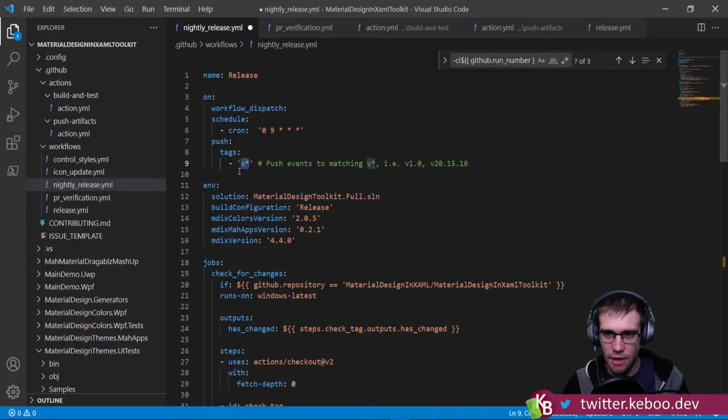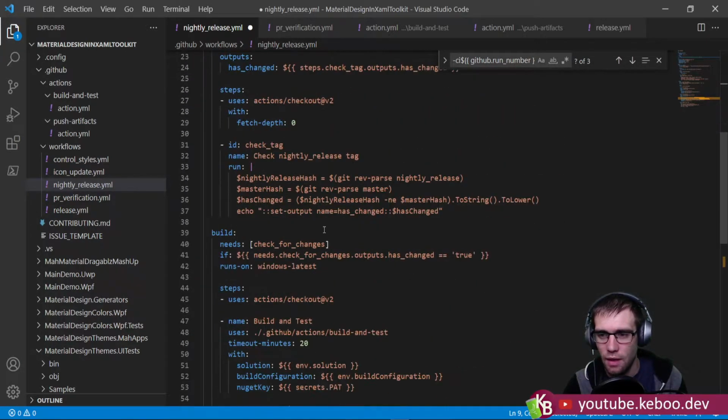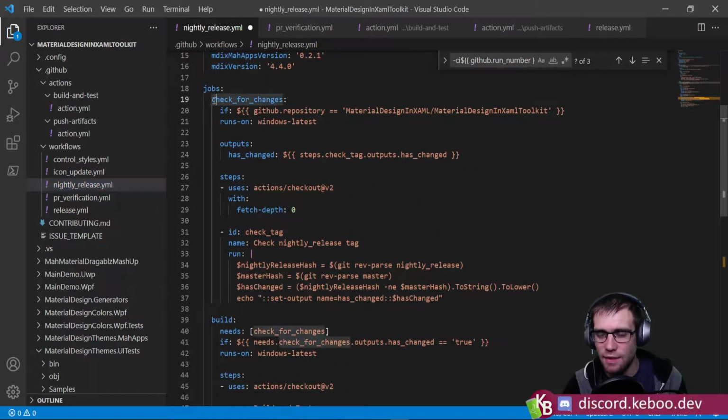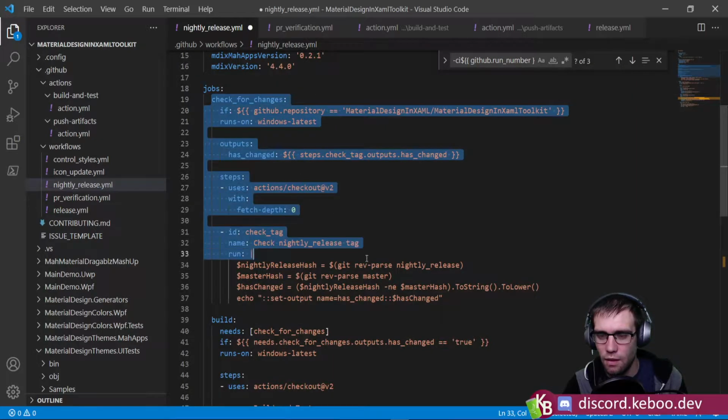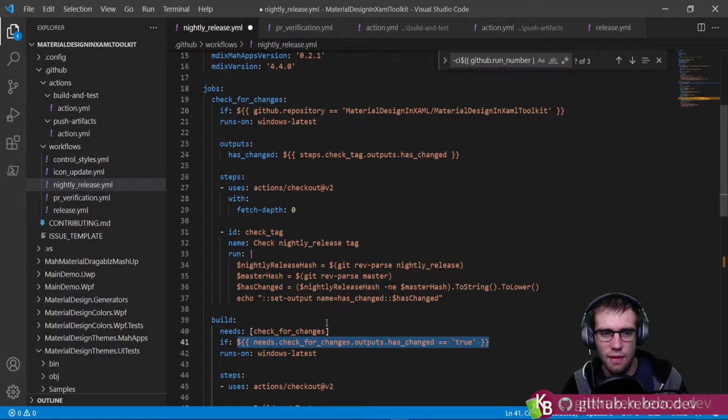And I've specifically limited it to just V star. So in order for this thing to trigger, I need to create a tag that starts with V dot version number. And that'll become apparent why in just a moment. So, okay, so nightly release also has this extra bit here. I'm trying to decide, because this thing has this thing here, and I think I just want to check if the trigger is based on the tag.